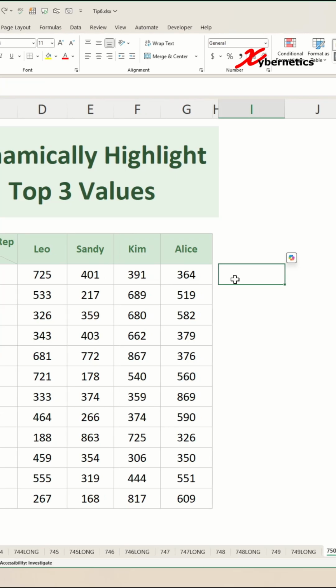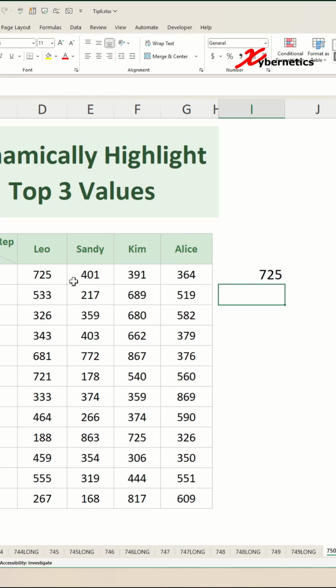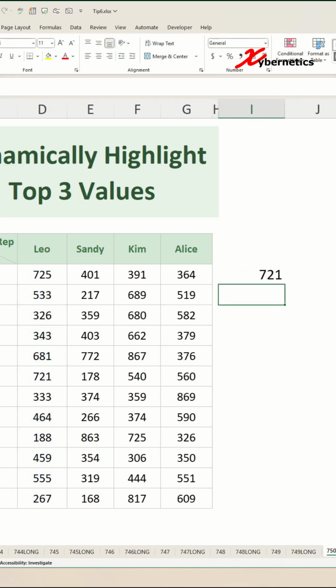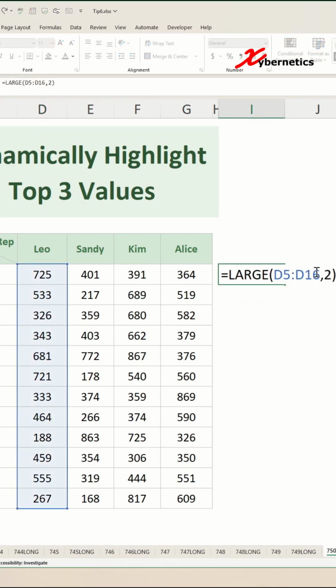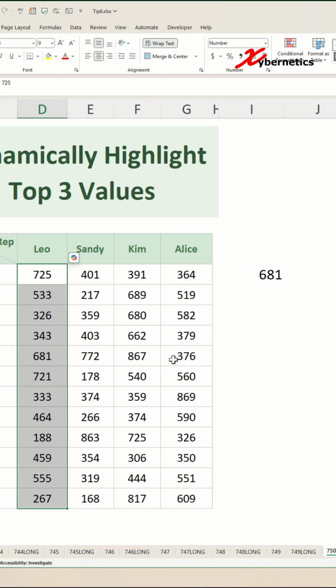The first formula we're gonna use is a LARGE function. In here, you're going to specify the column that you want to look for the largest value in. And if you put the second argument as 1, it'll give you the highest value on this particular column, which happens to be 725, which is January for Leo. And if you put 2 here, it'll give you the second largest value. And if you do 3 here, it will give you the third largest number on Leo's column here.